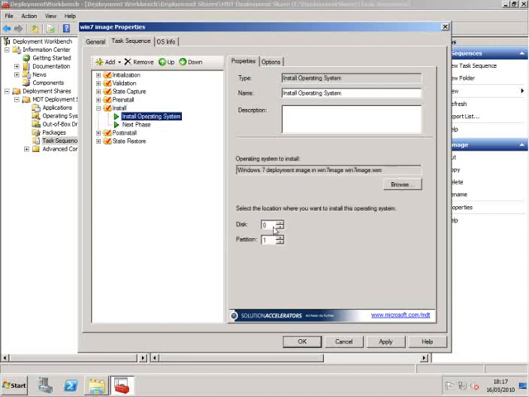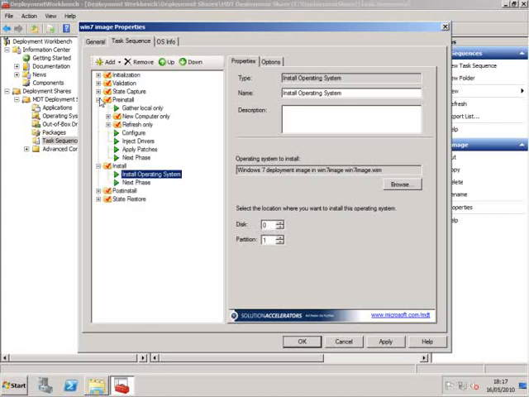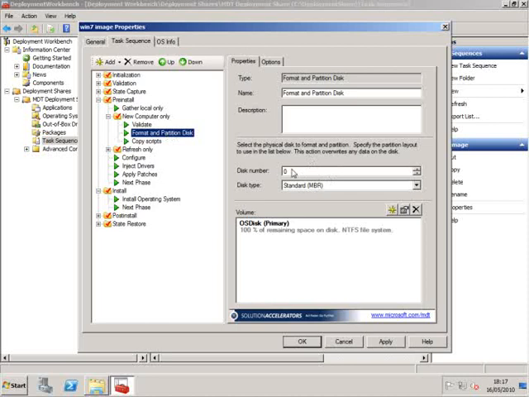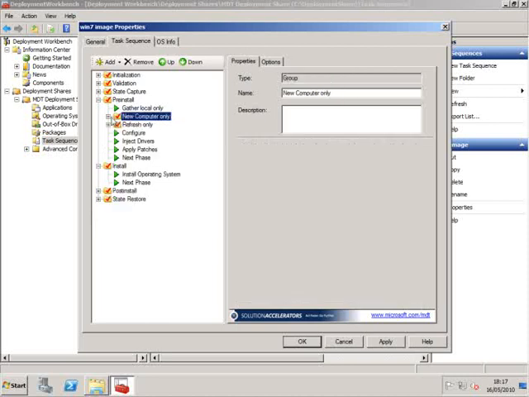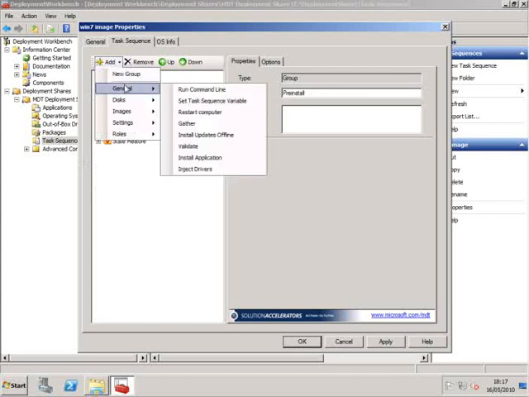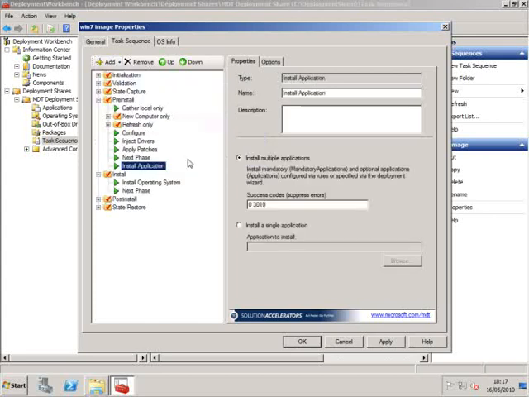We're specifying what disk, what partition. In our pre-install, we've got stuff for setting up how we're going to partition our disks, all those sorts of things. So as you can see, quite a lot of flexibility in here. We can also add in installing applications. So I'd choose here what application I want to install.